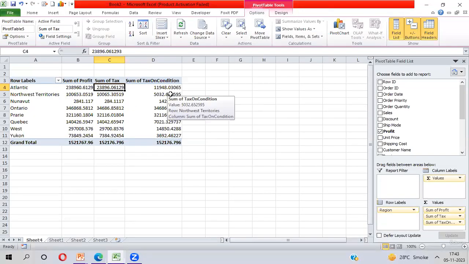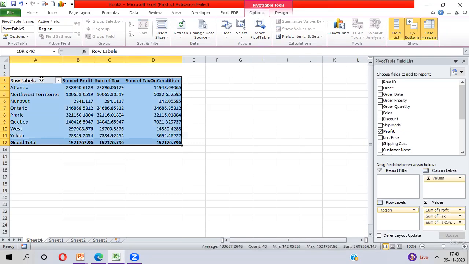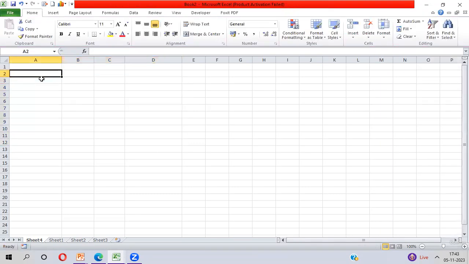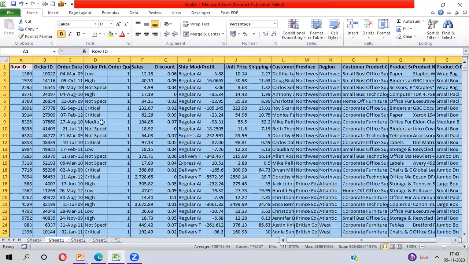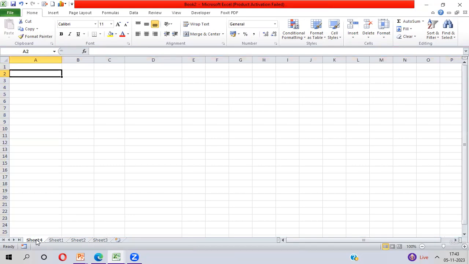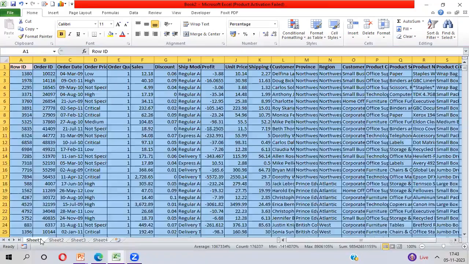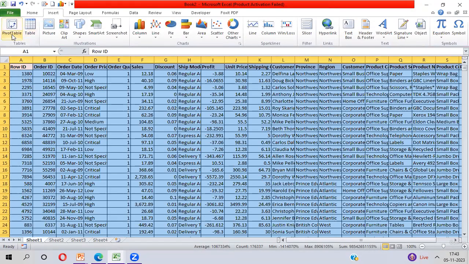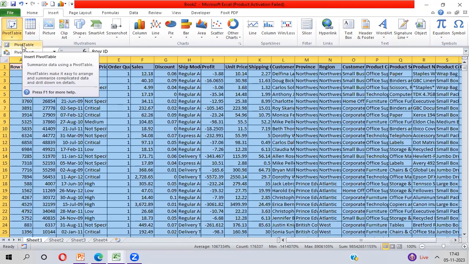So see here, first, I'm just removing this pivot table I have already created. First, I'm adding a pivot table. We have this data in sheet 1. I want to add a pivot table into sheet 4. So how can we do it? You need to select the data, go to insert, go to pivot table.